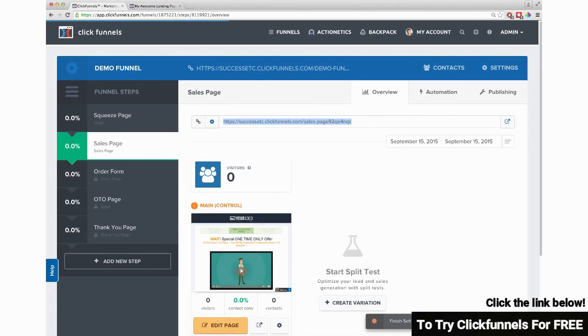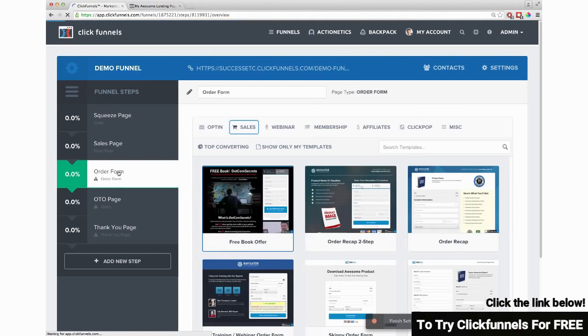Now, I'm not going to dive in and actually edit the sales page because you guys have kind of seen how that works. It's not that difficult of a process. You just go page by page and drag and drop and make it look exactly the way you want. Now I'm going to go to the order form. That's the third page here in this process.